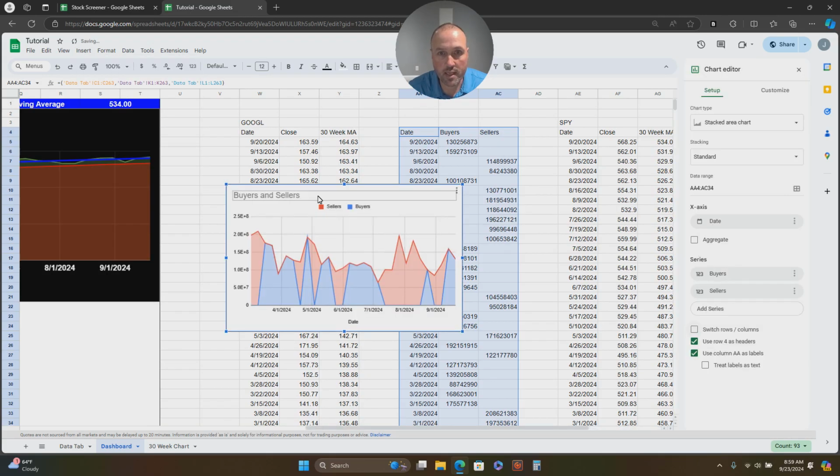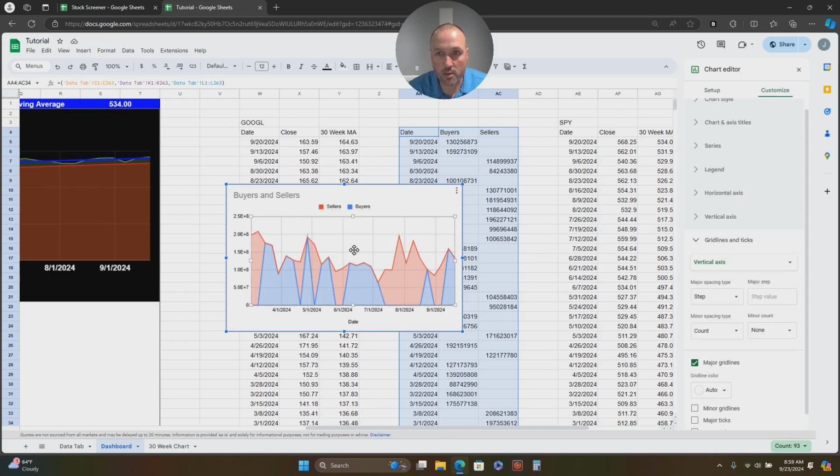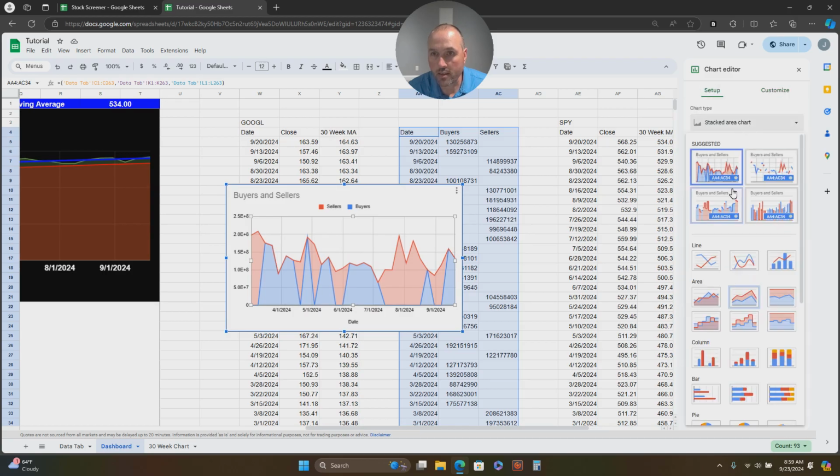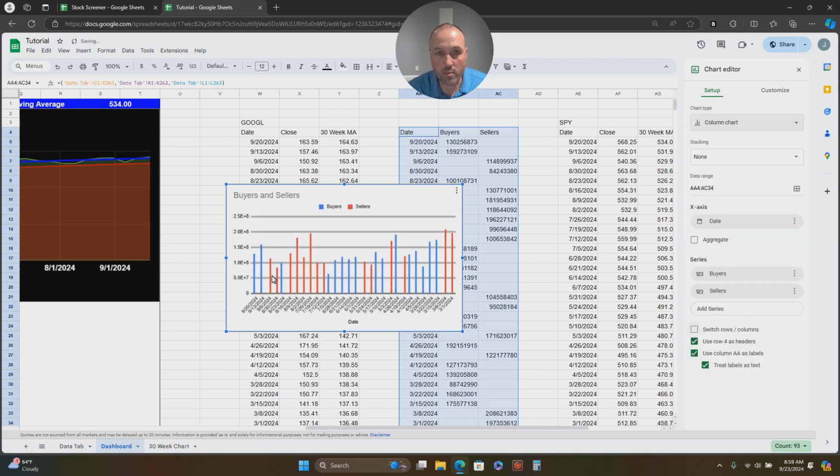We want this to be a column chart, so this is going to come in different than we want it. So we're just going to click on the chart itself, and we'll go up to setup. Right now it's a stacked area chart, and we want to change that to column. And you can see we get blue and red. Blue is the buyers and red is the sellers. You can leave it like this if that's what you choose.